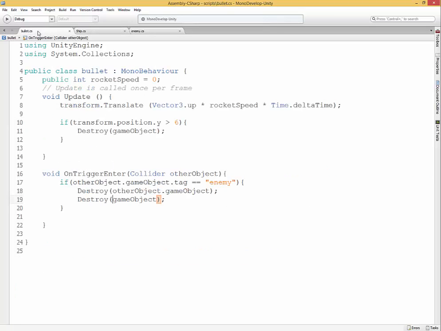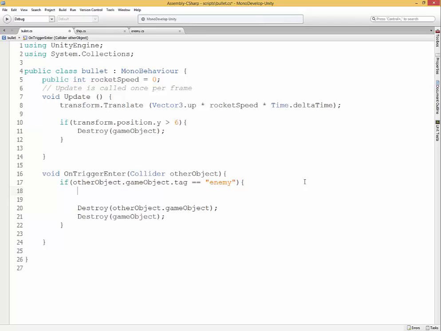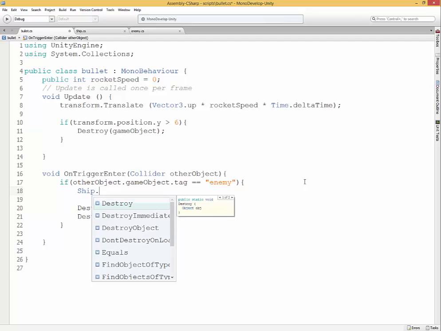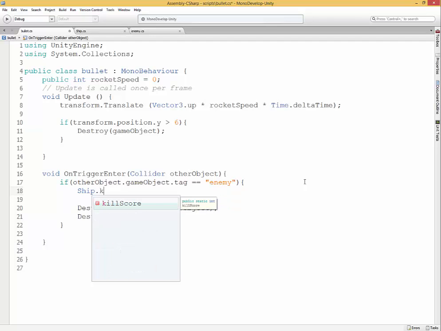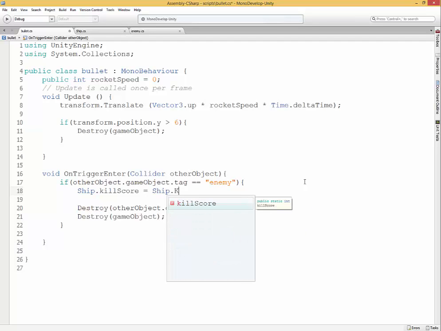Every time I collide, so every time the other object is hit with something called enemy, I'm going to type in ship dot, and you can see because we made it static, it allows us to access kill score from here, equals ship dot kill score plus equals, or we'll just do equals 100 semicolon. Let's hit Control S and see how that goes.